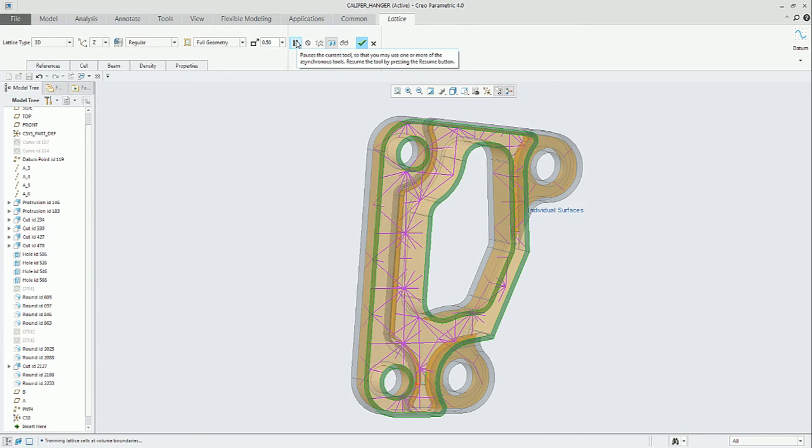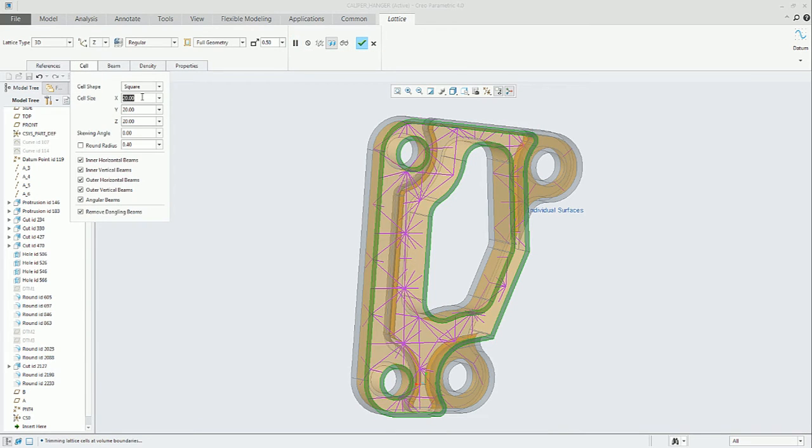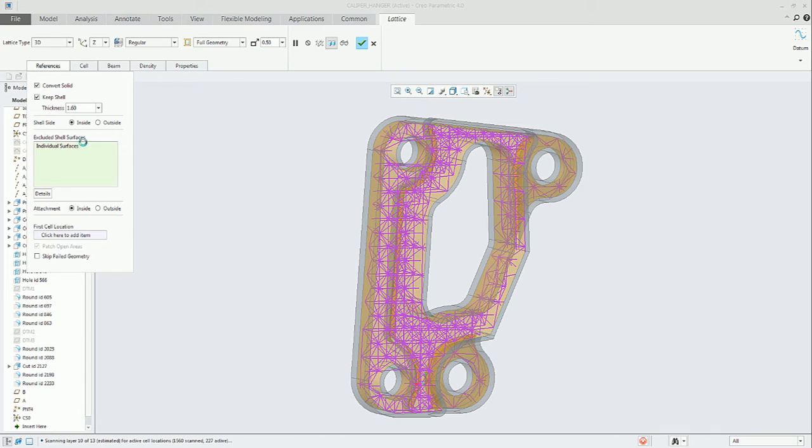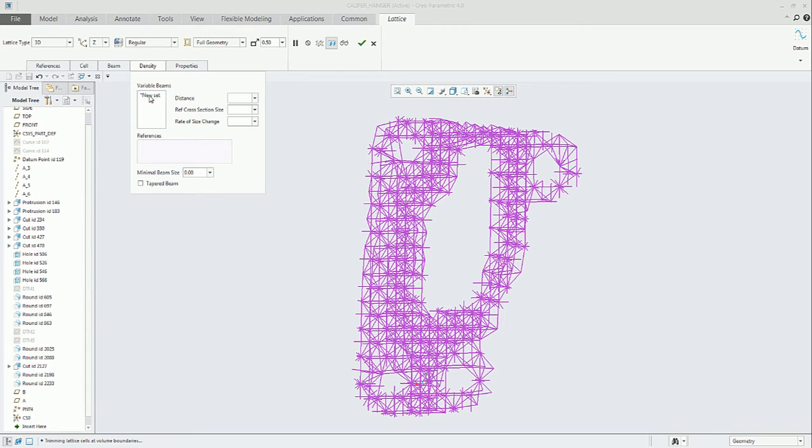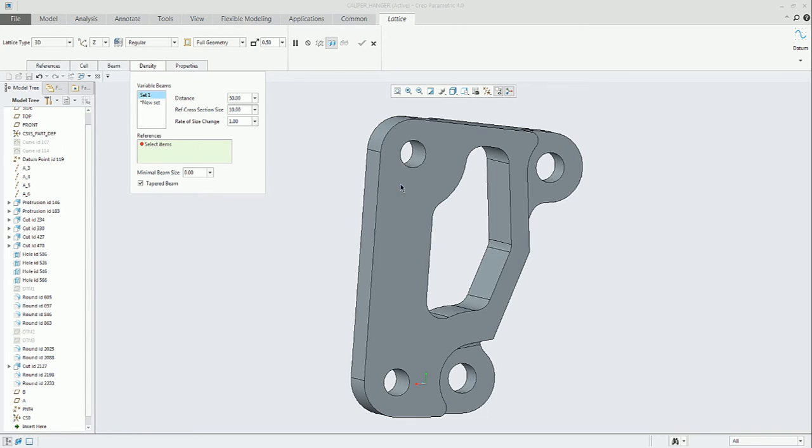Now let's show how to create a variable density. Let's reduce the cell size. In the reference tab, we remove all the options previously selected and leave only the convert solid. With this, we will have a part that is 100% lattice. Going into the density, we select a reference.